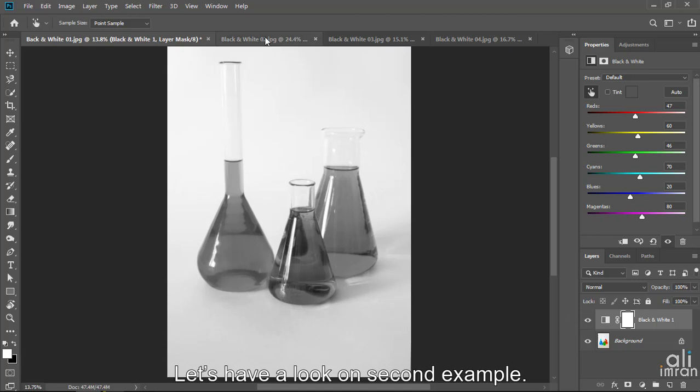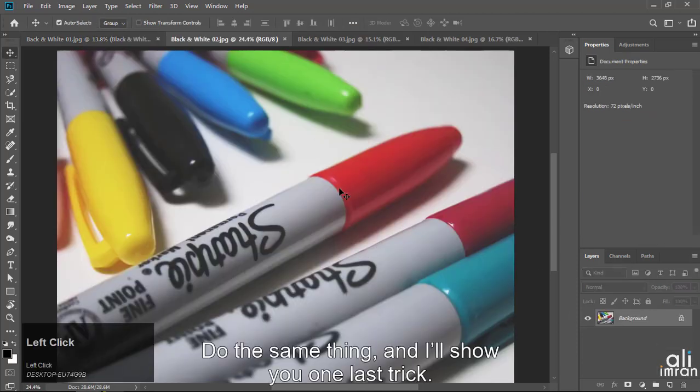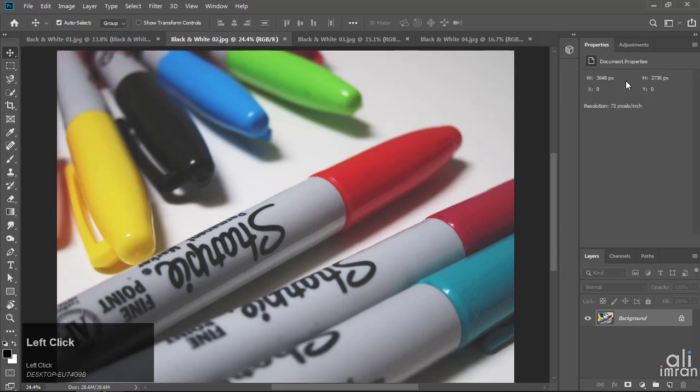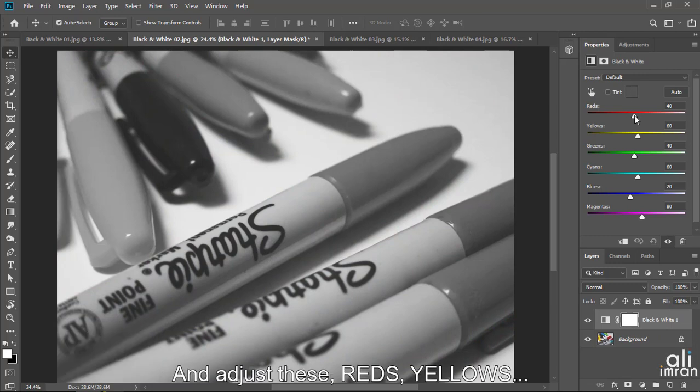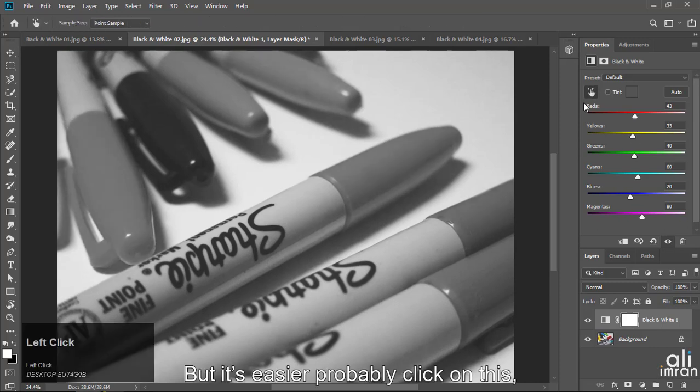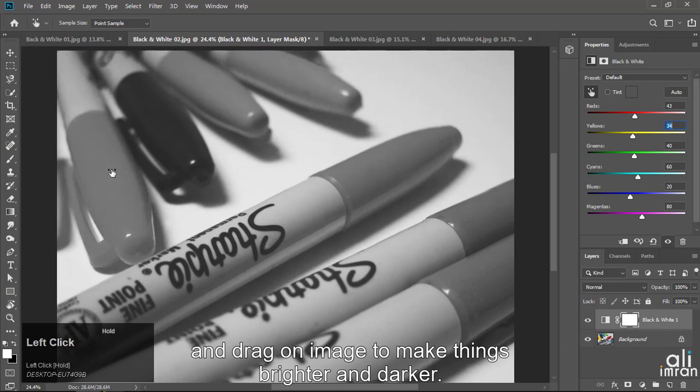Let's have a look at a second example. Do the same thing and I will show you one last trick. Go to adjustments, then go to black and white and adjust these reds, yellows. But it's probably easier to click on this and drag on the image to make things brighter and darker.